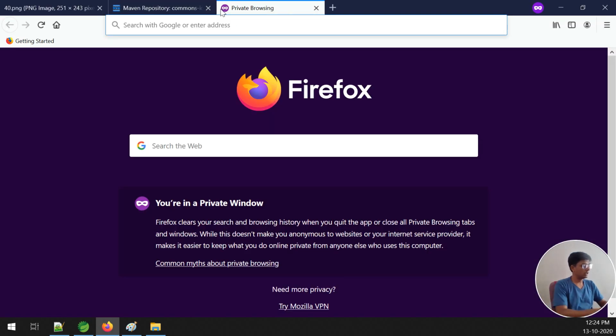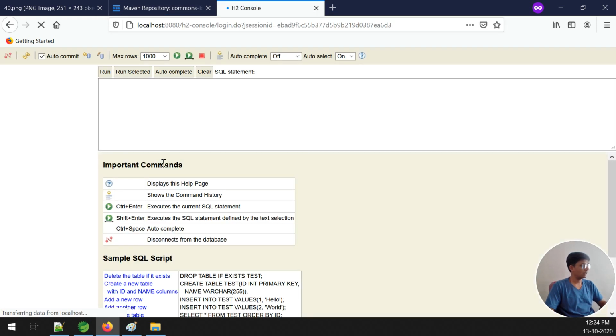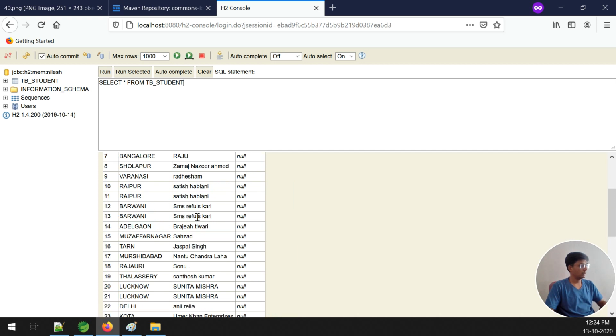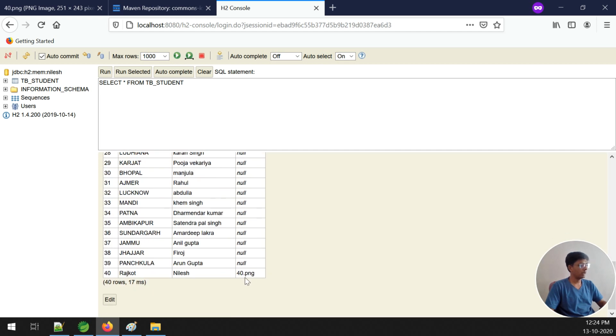And if you see inside the database, h2 console, let me check the database. Run, and you can see over here the name of the image, that is 1.png, because the id of a student is 1, and 40.png, because the id of the student Nilesh is 40, so 40.png.